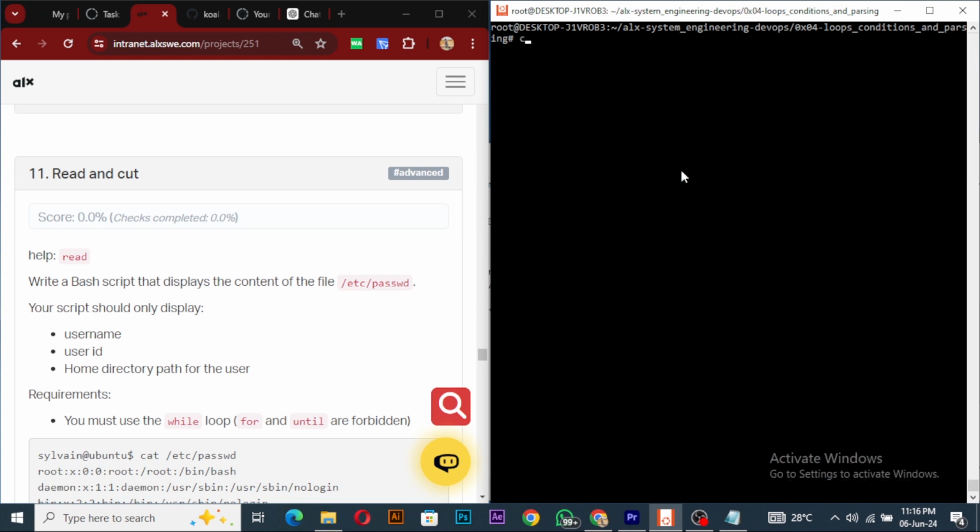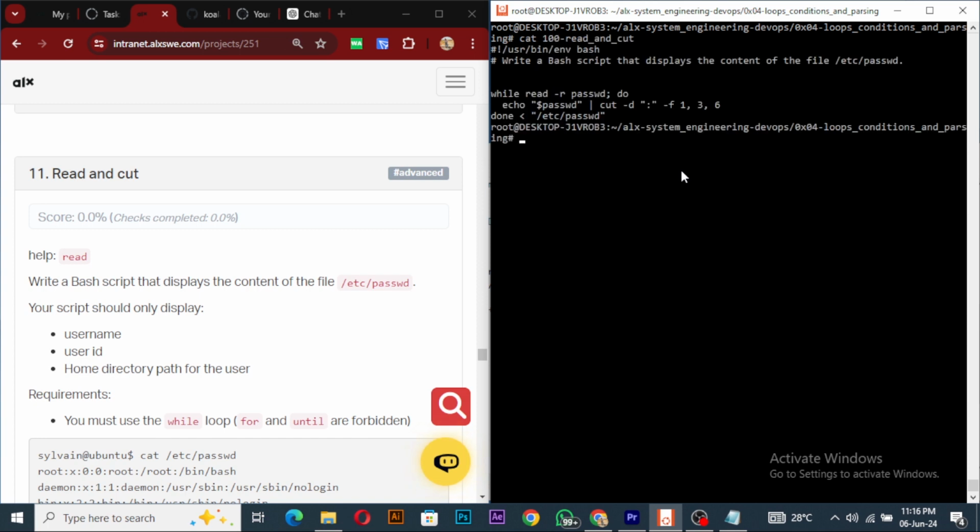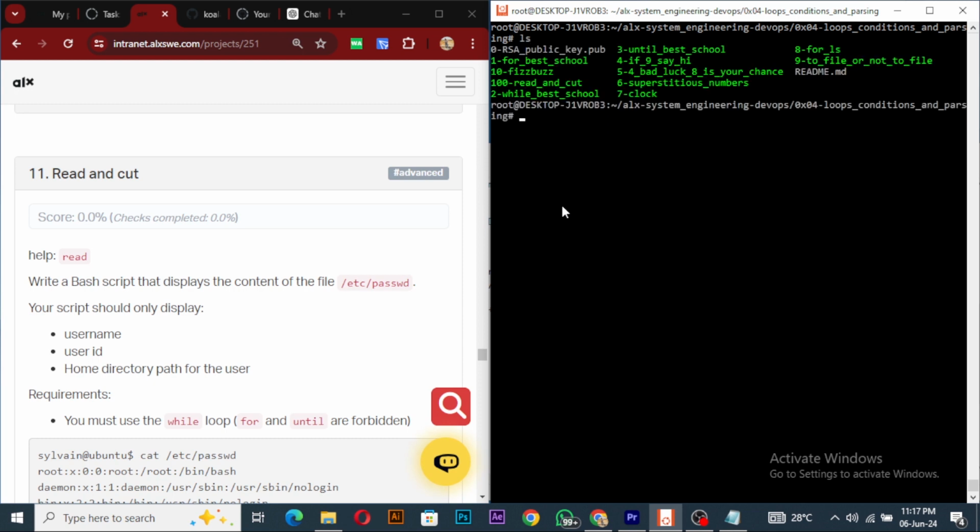So if we cat the 100, then we see that we are echoing the password, right? We are reading whatever is coming in, which is this file, as password, and we are echoing this, and then we set a delimiter as this, so every time it sees this, it picks the first one, the third one, and displays it. Okay, so sorry, I think that's that, and we can run the 100, right?